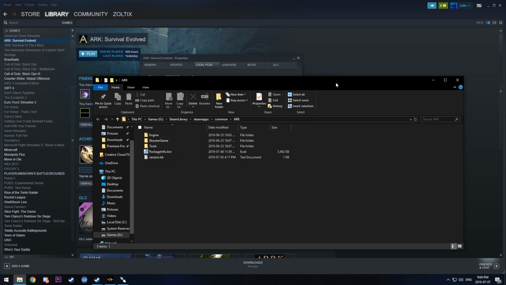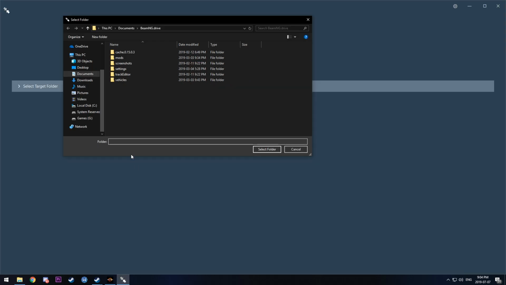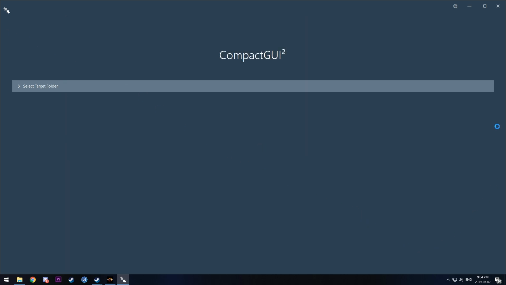Then you get directed straight to Ark. So you can just copy this URL. You want to right click and then press copy. Then you can go back to Compact GUI. Under folder, you just want to paste it, and then press select folder. And that will direct you right to Ark.